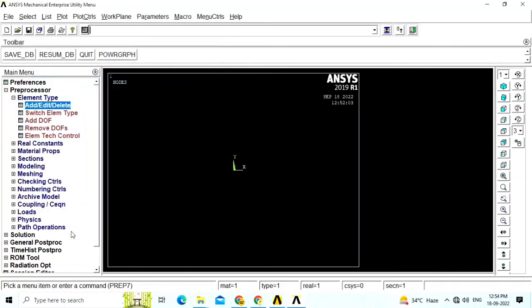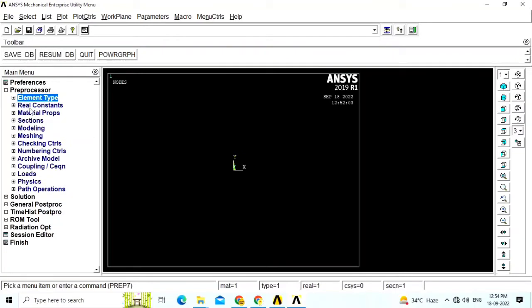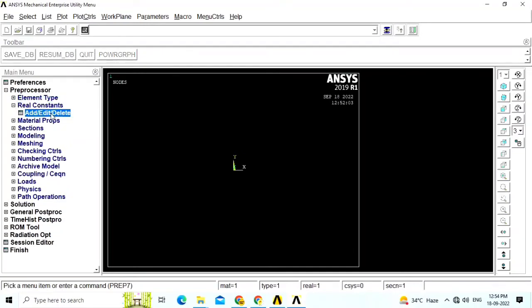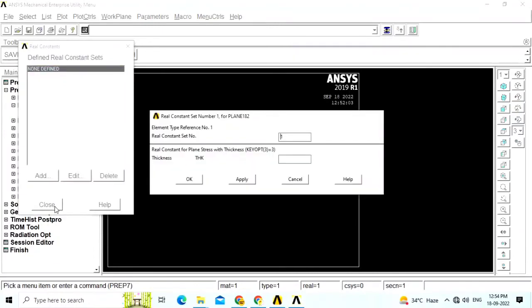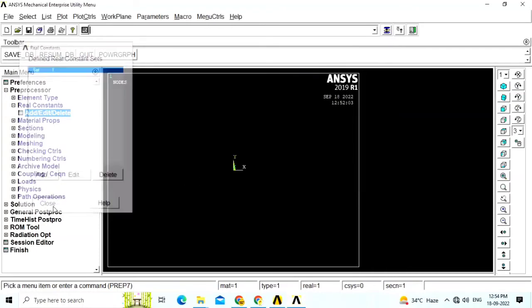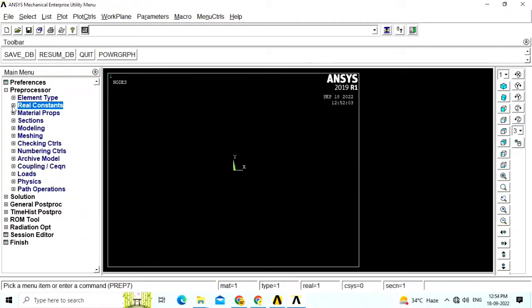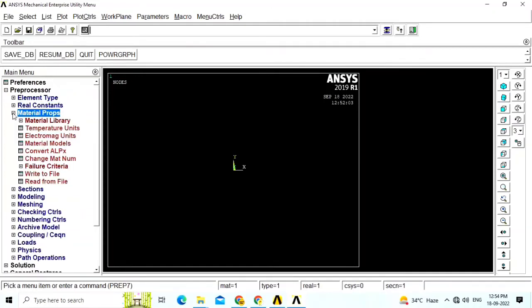OK, close. In this case, we need to define the real constant value. So select this, add, edit, delete, add. If we pick add, then we need to give OK. Then here we need to mention the value; I just mentioned the value here as 3 mm. Then OK. Close.